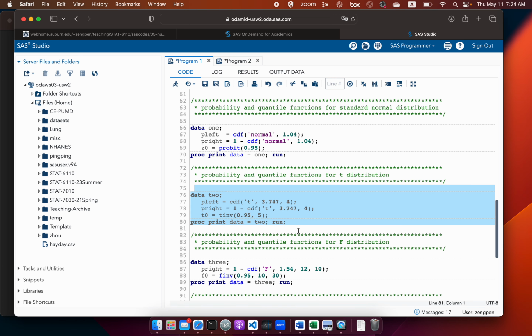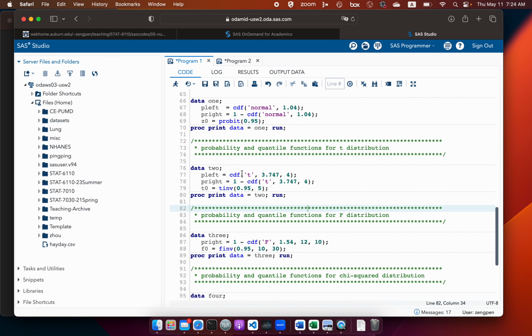So this is an example for the T distribution. CDF is just the probability to the left of 3.747. The 4 just indicates the degrees of freedom for the T distribution. Then you use 1 minus this one, which gives you the probability to the right of this value, 3.747.